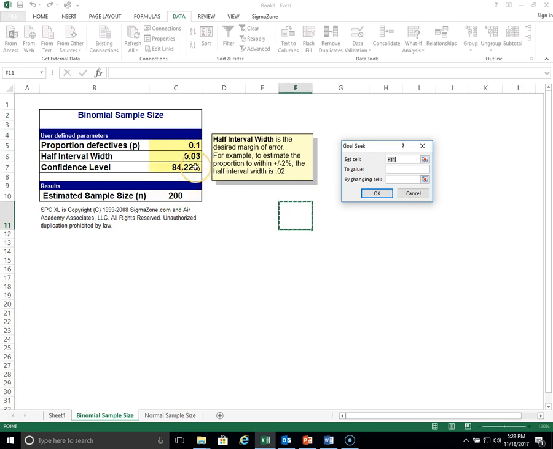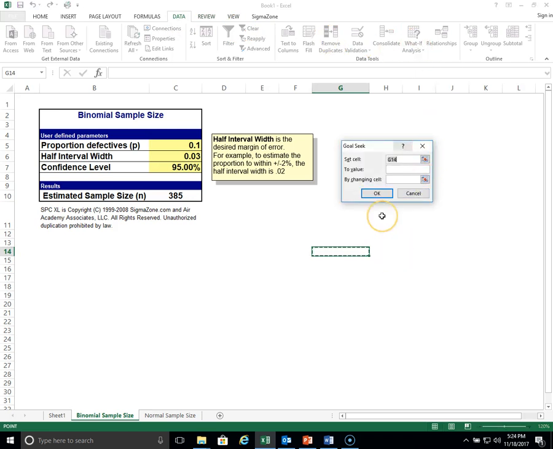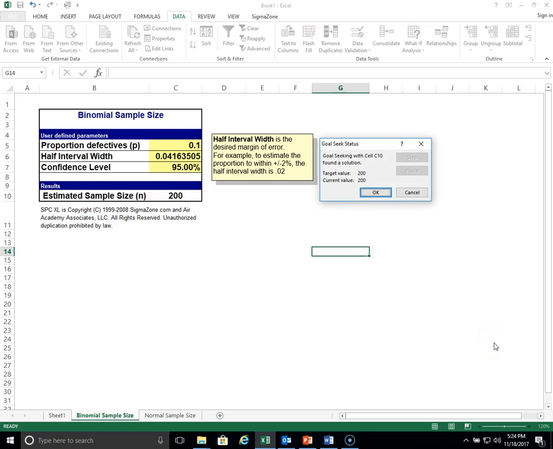For example, let's stay at 95, but we want to change our half interval width, our margin of error. So let me cancel this and change this to 95% to get back to the 385. But in this case, let's say we want to maintain the 95% by using a sample size of 200. Let's see how our half interval width would change, because we're looking at a 3% margin of error. So let's go to Data, What If Analysis, Goal Seek, and let's change this again to 200 like we did before. And then by changing which cell? This cell right there. And if we click on OK, now our margin of error with only 200 is going to be about a 4% margin of error, not a 3% margin of error.